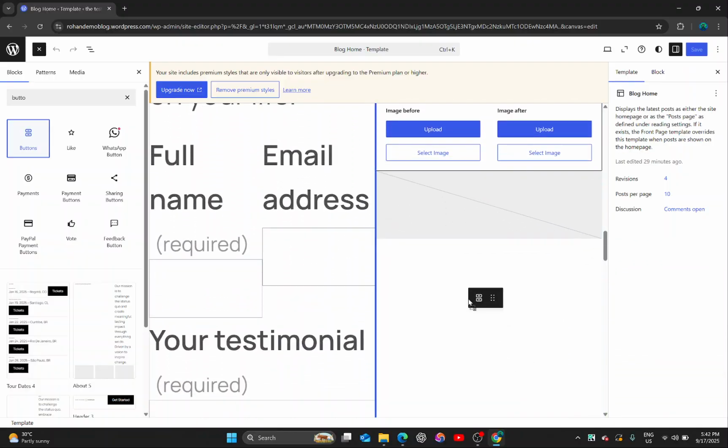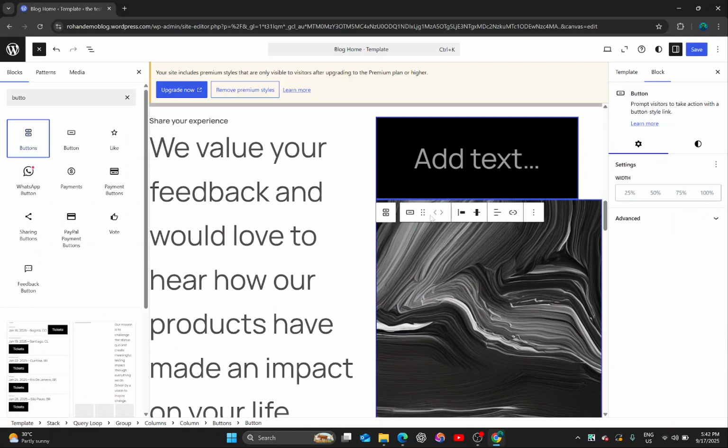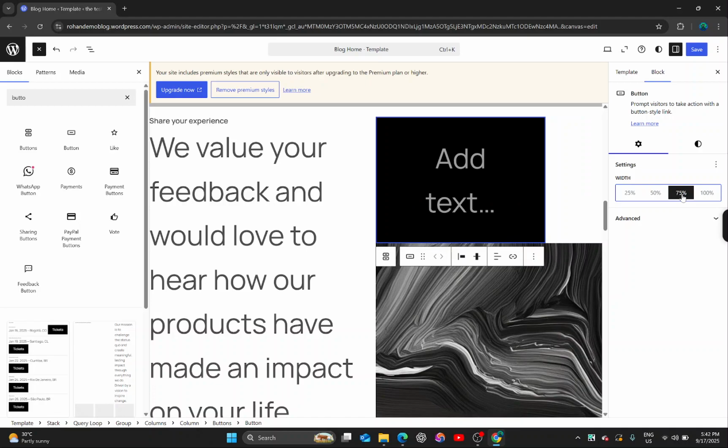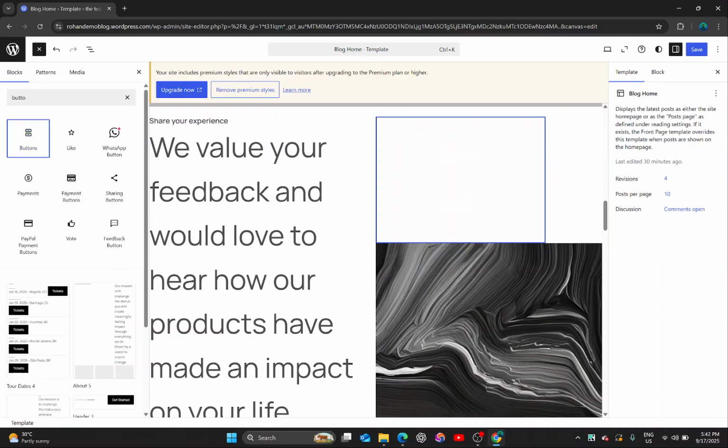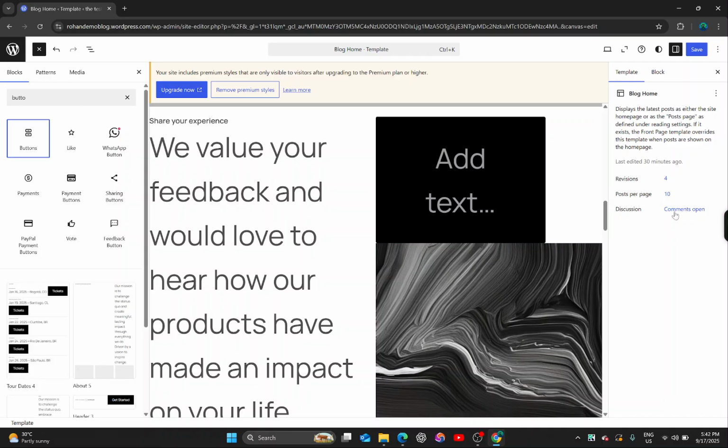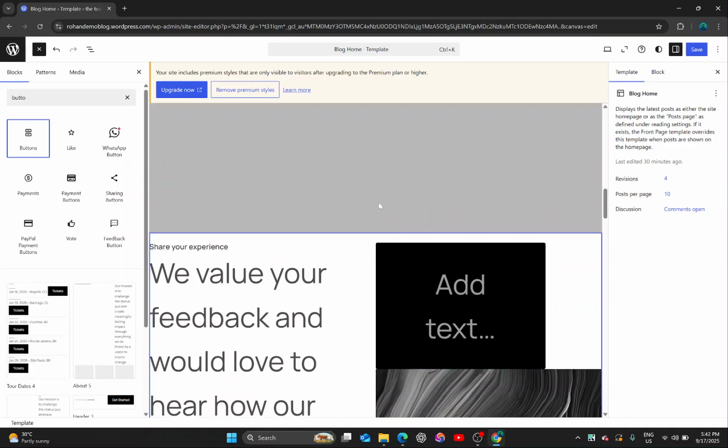Suppose I want my button to be here, then I have simply clicked, and on the right hand side we're going to focus on the width over here. I'm going to select it to 75%. Then after that, if I want to add another button from here, I'm just gonna simply put it over here, as you can see, and in the same way I'm just gonna select my button components from here.